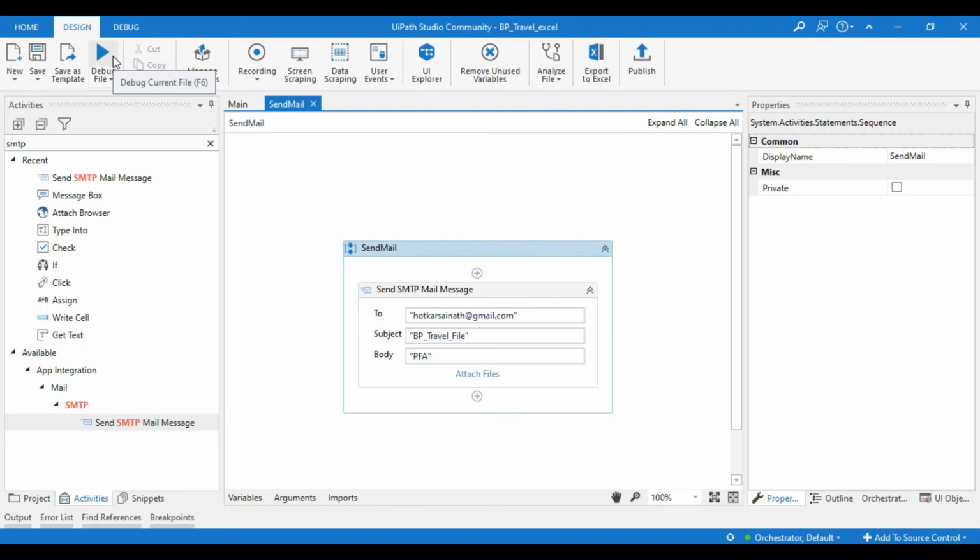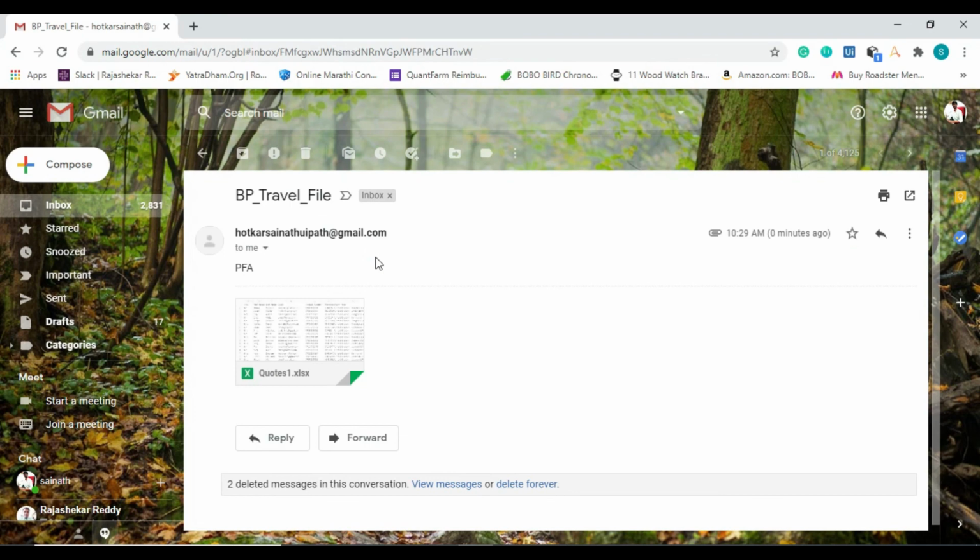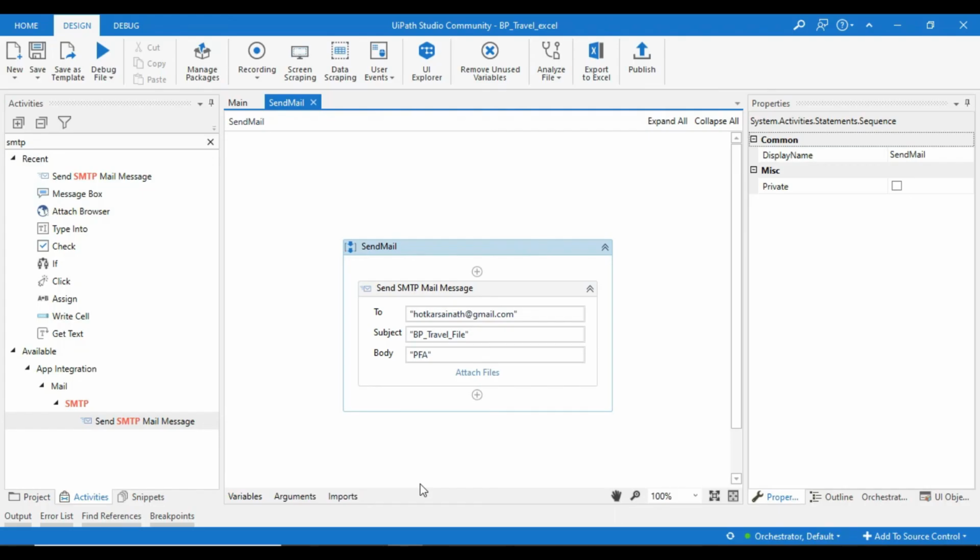Our process is completed. Now let's go to Gmail and verify whether the file came or not. If you see here, we got our code1.xlsx file. So like this, we will send a mail through the SMTP mail message.